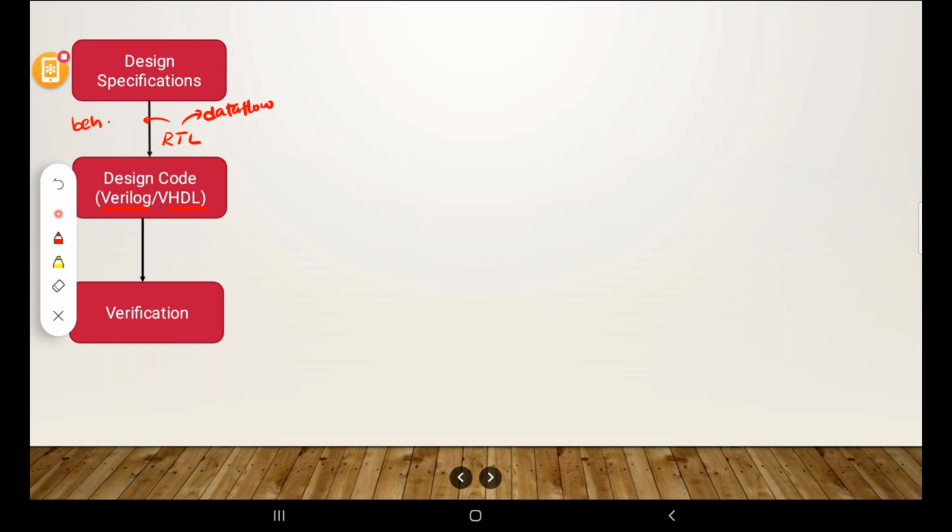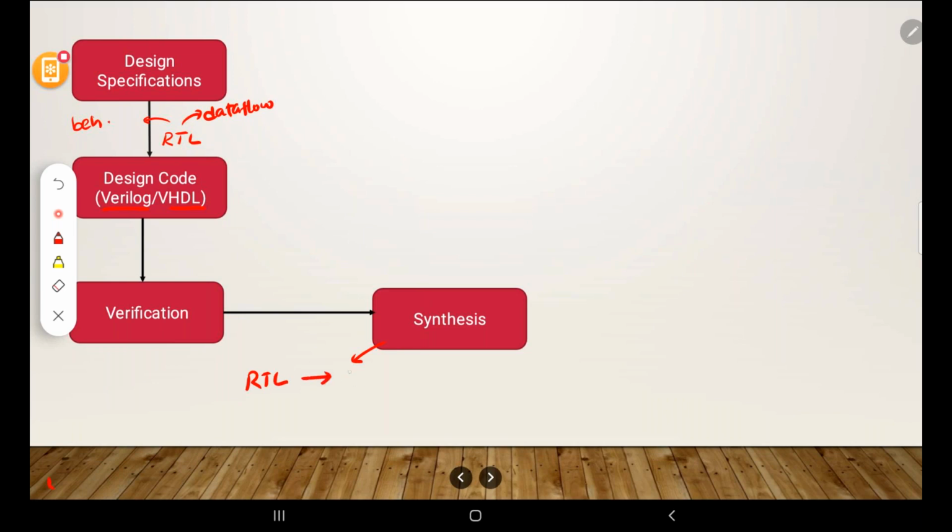So they will have some methodologies with which they will be validating whether the design code is working fine or not. Next we have the synthesis stage. What basically happens is we will be converting the RTL code which was developed by the design team into a gate level netlist.